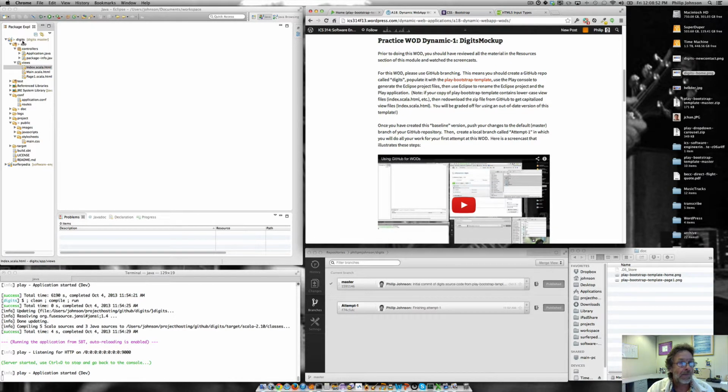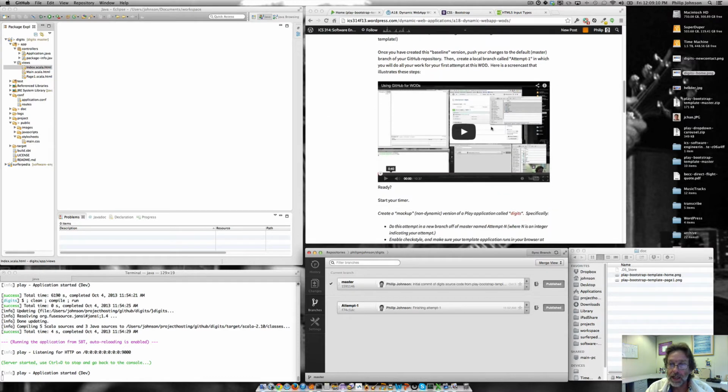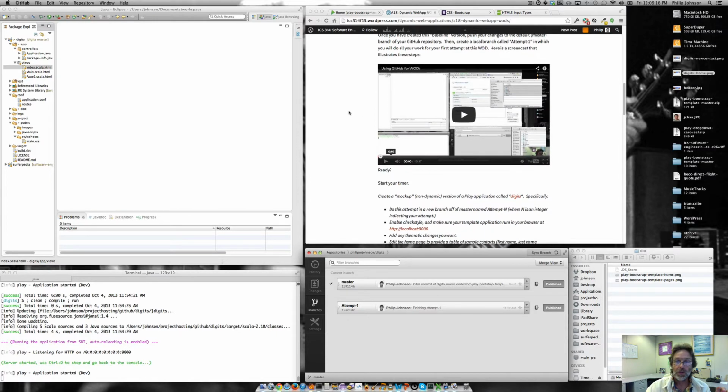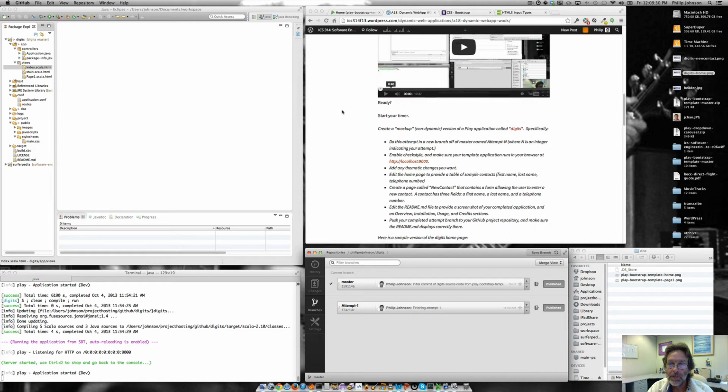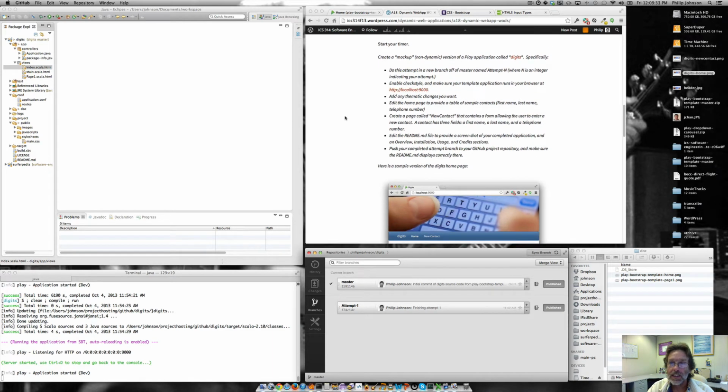Then go ahead and rename the template to Digits and make the Eclipse project Digits and so forth, and commit those results to the master branch, or the default branch you get automatically. I've made a little screencast right here to show you how you go about doing that. In future, the WODs are going to assume you've set up this base state to work on, and we're not going to count that time in the time for the WOD because it's overhead, boring stuff. Okay, so I'll assume you're all ready. Let's start the timer.